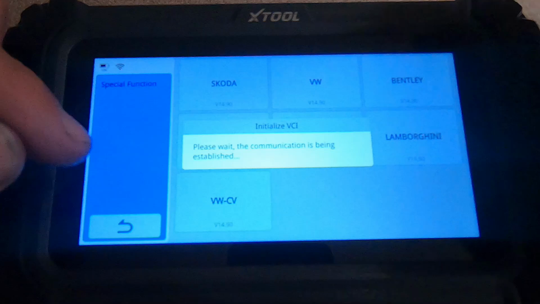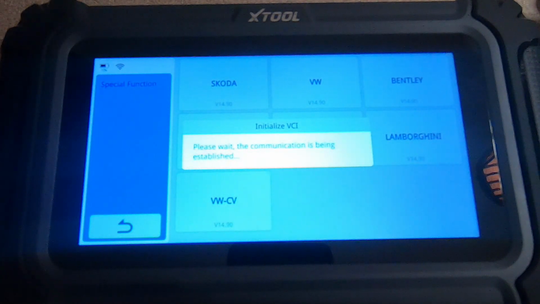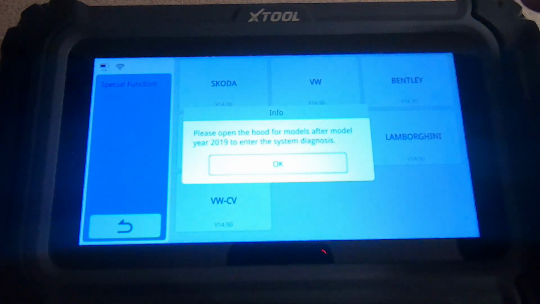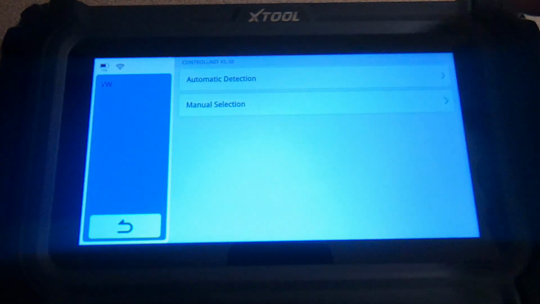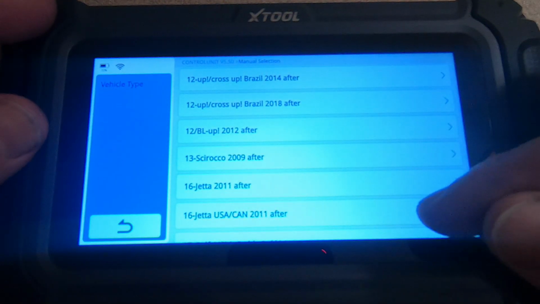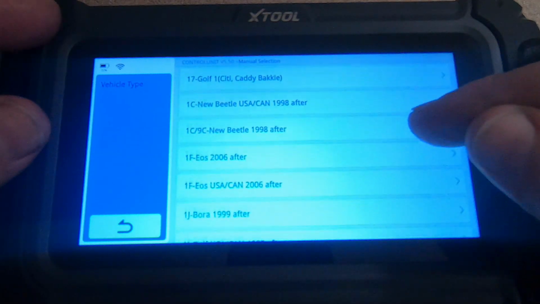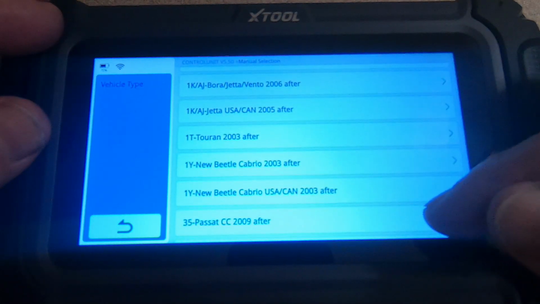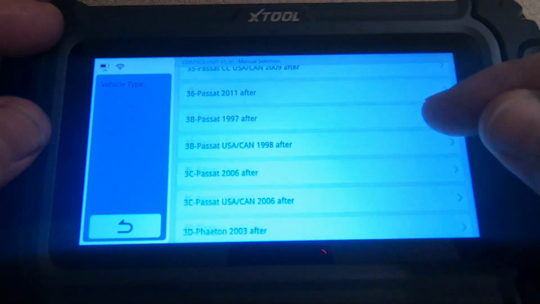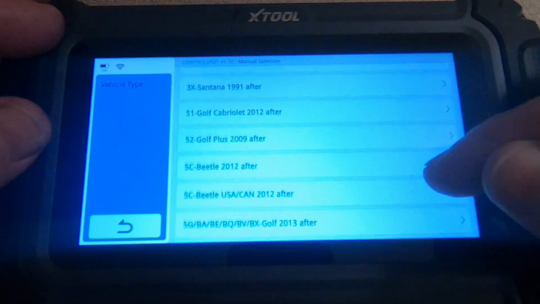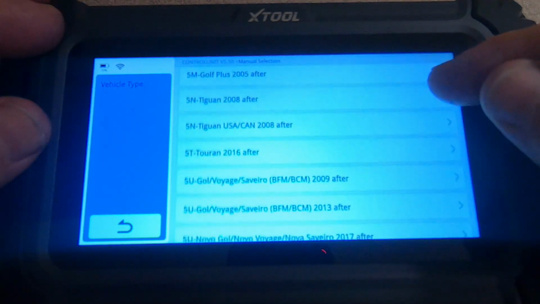But anyway, Volkswagen and Audi is what it looks like it's going to be tailored to, at least here in the country. I'm going to go ahead and click on Volkswagen. We're just going to see if it will let us into anything other than a communication error. Please open the hood for models after model 2019. So here are the models of the Volkswagen, it looks like. That's a pretty good selection.